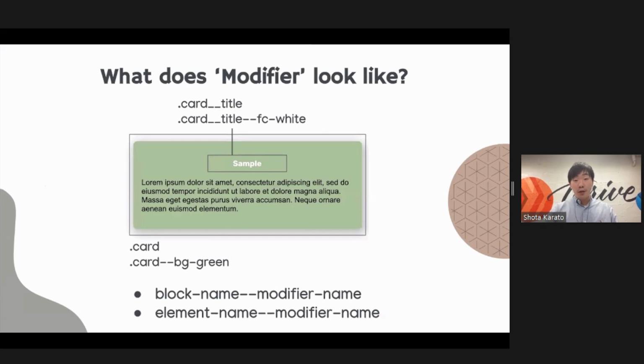So what does modifier look like? Just like an element, BEM uses another syntax to separate it from the others. So for modifier, we have to separate it from block or element by using double hyphen. So back in our previous example, we had this green card. And this green background color is the appearance of this component. So that has to be treated as a modifier.